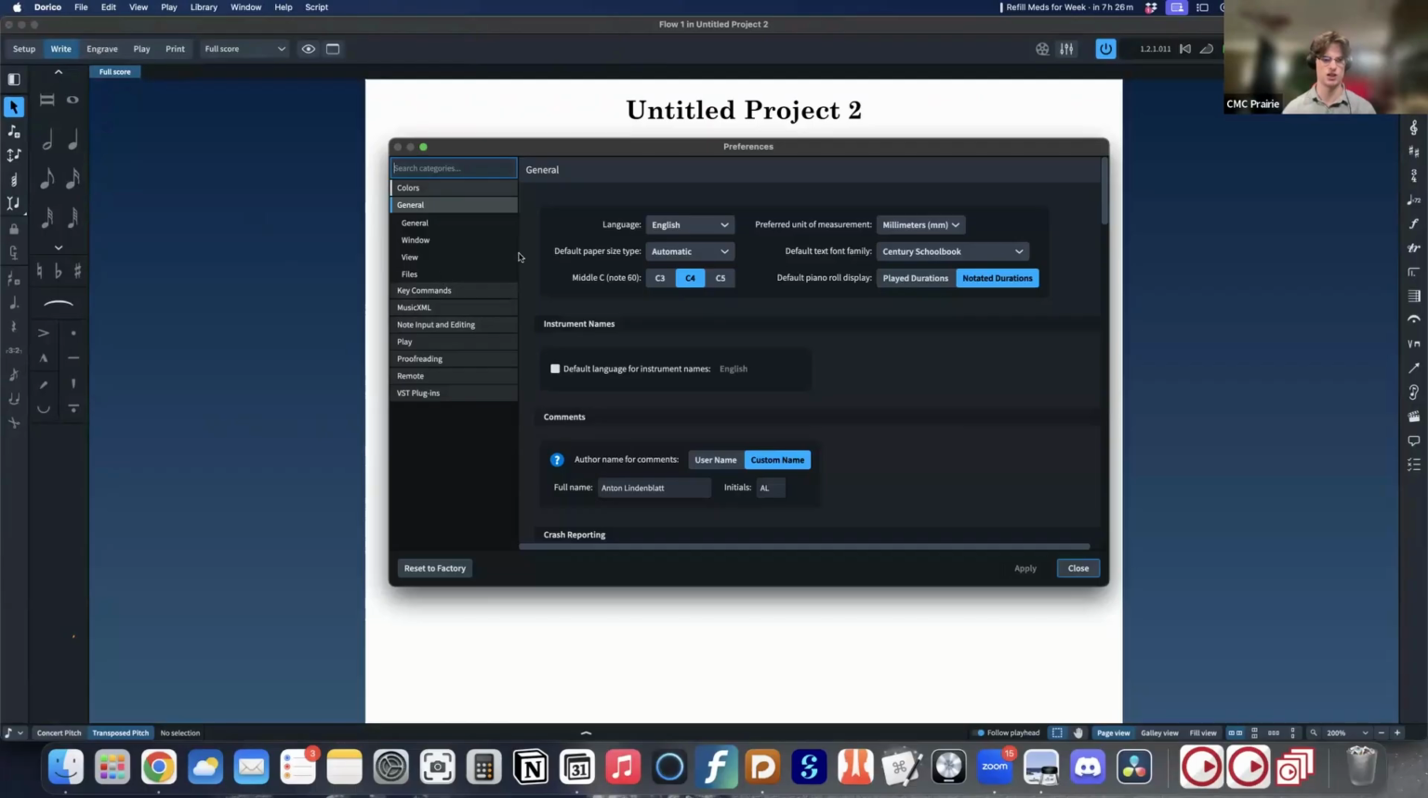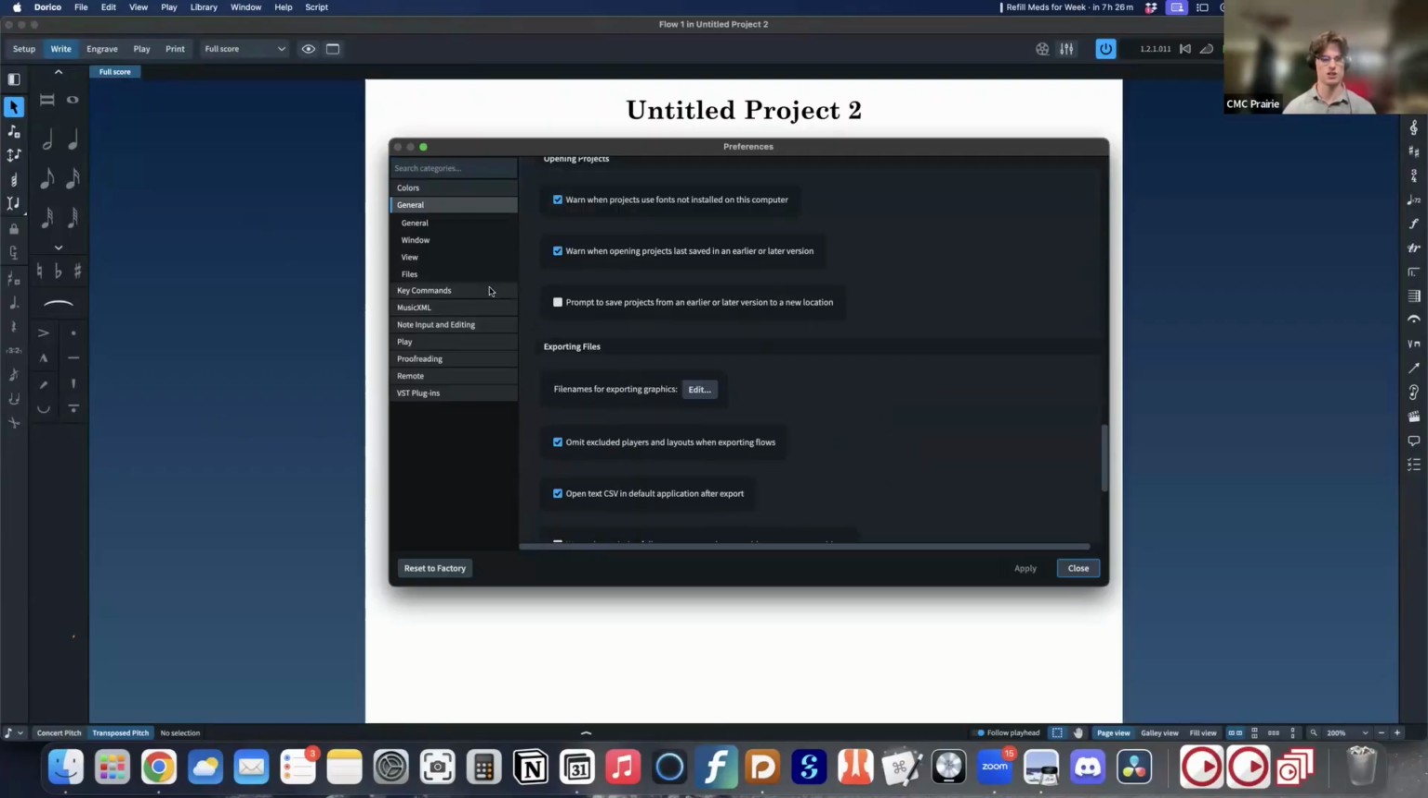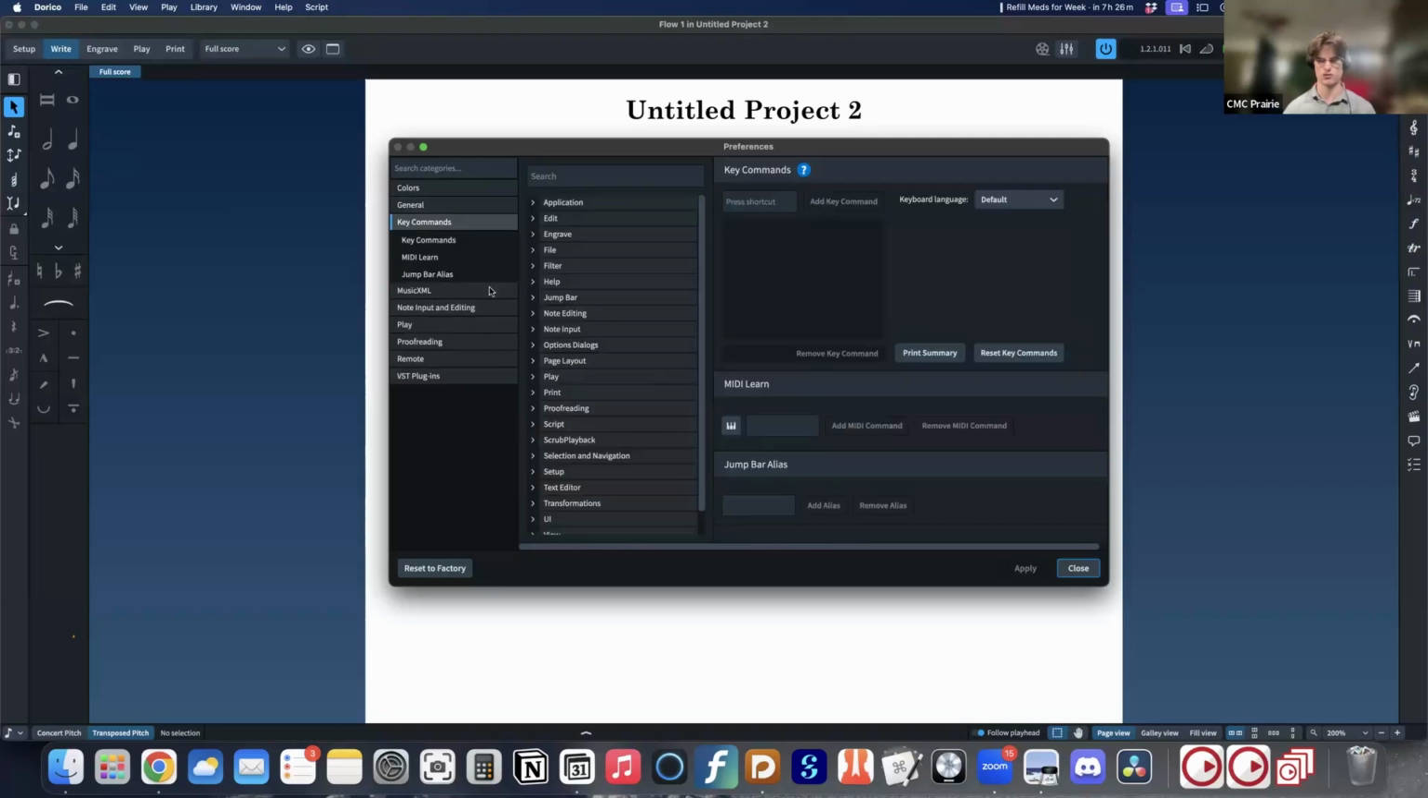This will bring up your Dorico-wide system menu. So here you can change pretty much everything here, how you want to autosave. For changing keyboard shortcuts, so that includes the numbers for durations, you can go into key commands. So let's say I want to change my quarter note. You can look up quarter note.